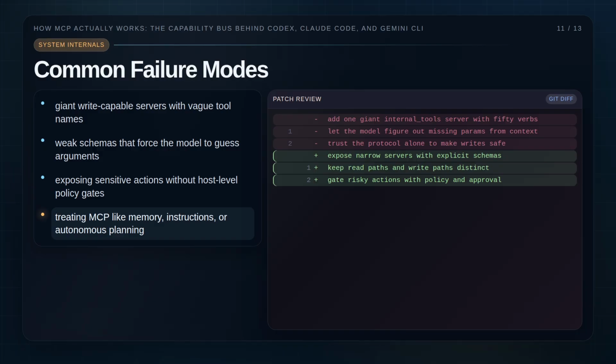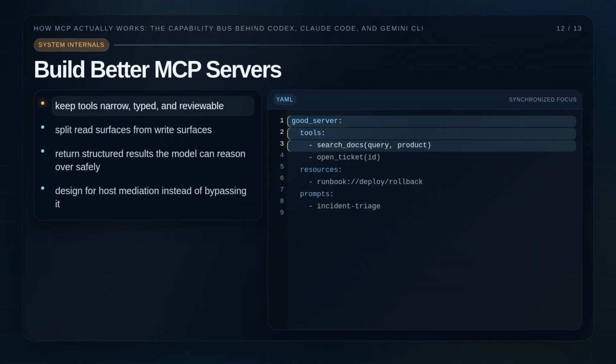Good MCP design is boring in the right way. Small tool surfaces, explicit argument shapes, clear errors, separate policy. When those pieces are missing, the protocol is not the problem. The surrounding architecture is. If you're building MCP servers yourself, the design target should be host-mediated reliability.